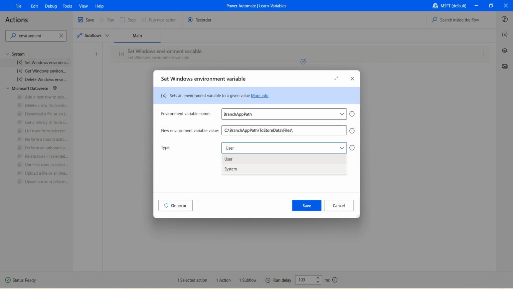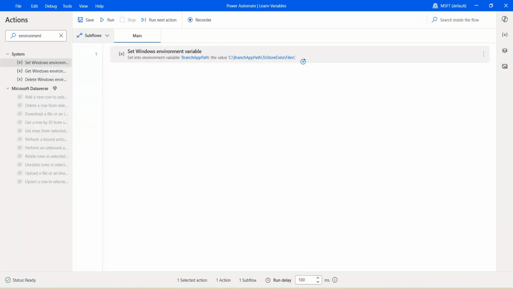I would like to mention that I tried many times to set the system type of environment variable, but every single time I'm getting insufficient access, insufficient privilege. I tried opening Power Automate as the administrator, and I myself am the machine administrator. However, I am still unable to set the system environment variable. If you happen to solve this, please put it in the comments and description. How did you achieve that? For now, let's select the type as user, click on save, and hit run.